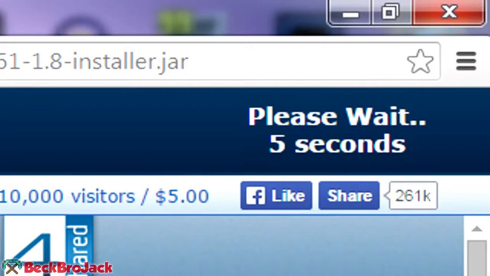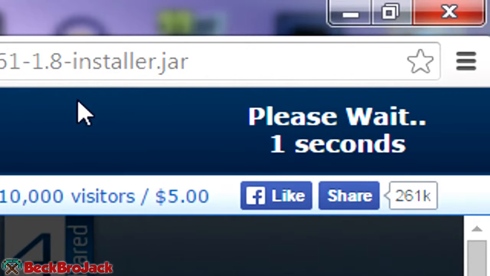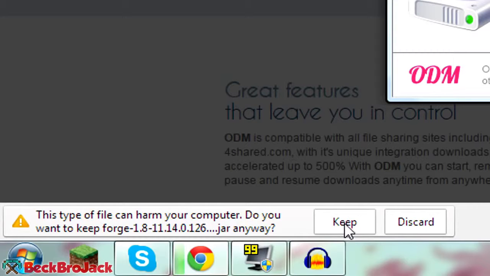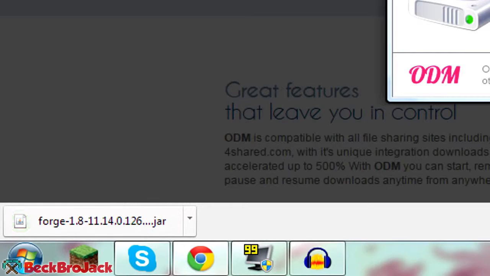Now this should open the AdFly page, and for those of you guys who know AdFly, you just gotta wait 5 seconds and then hit the skip ad button in the top right, and then all the way down here in the bottom left, it will ask you if you want to keep this file because it could harm your computer. Just hit keep. There will be no harm done to your computer. I promise you guys, Forge is a reliable and safe website to use.